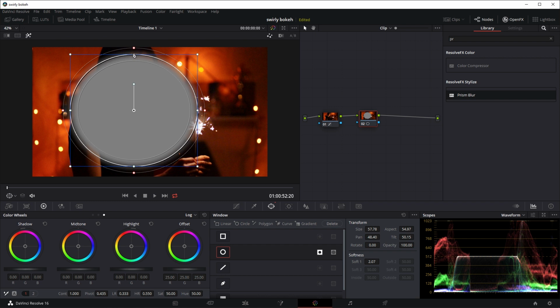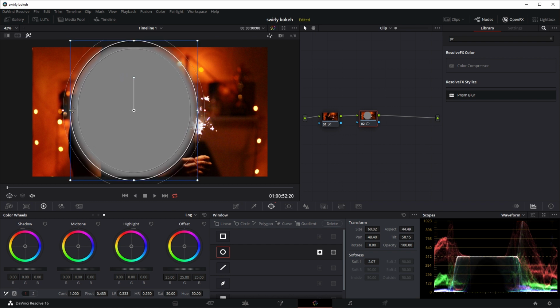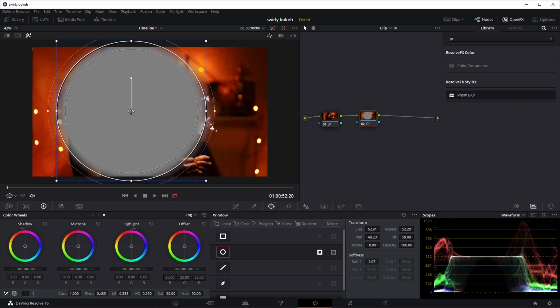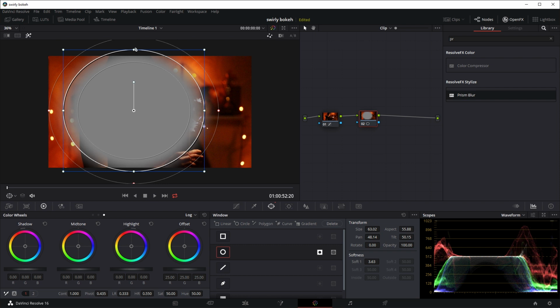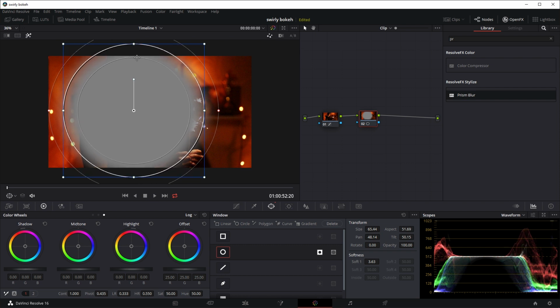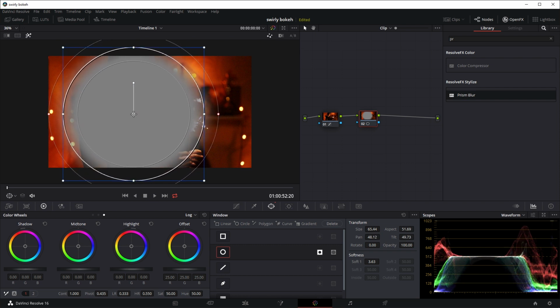And I'm just going to make it so that the power window covers our main subject here. We don't want the swirly bokeh to be affecting the lady in the image. We want it to affect the background. So I might fade it out slightly, increase the size just a little bit more, maybe up a bit. Okay, maybe something like that. We can always adjust it later.